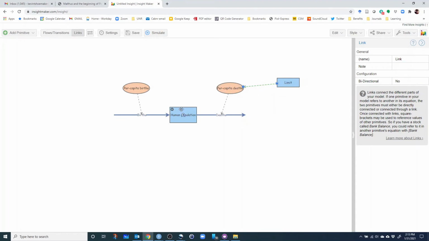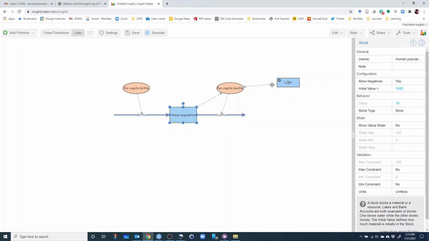And we should also make a link from the human population to the death rate, because now the death rate is going to be a function of human population. If the human population is above the limit, then the death rate's 99%. If the human population is below the limit, then the death rate is only 1%. All right. So that's the model we're going to implement. So clearly we have some work to do in this per capita death rate variable.